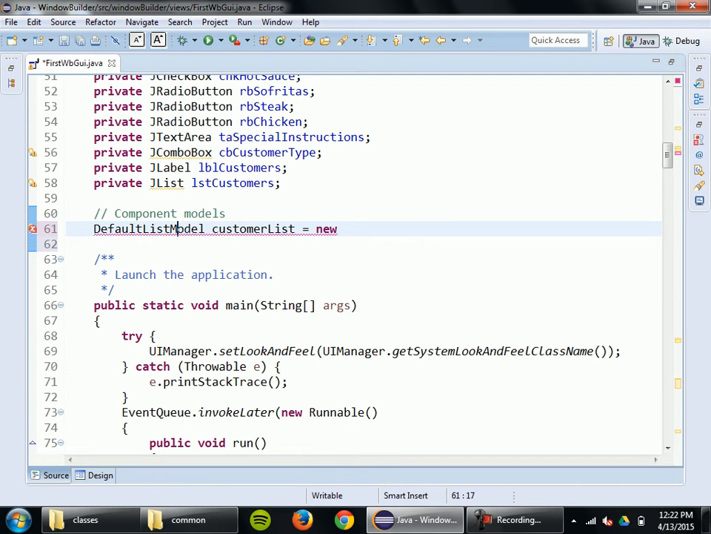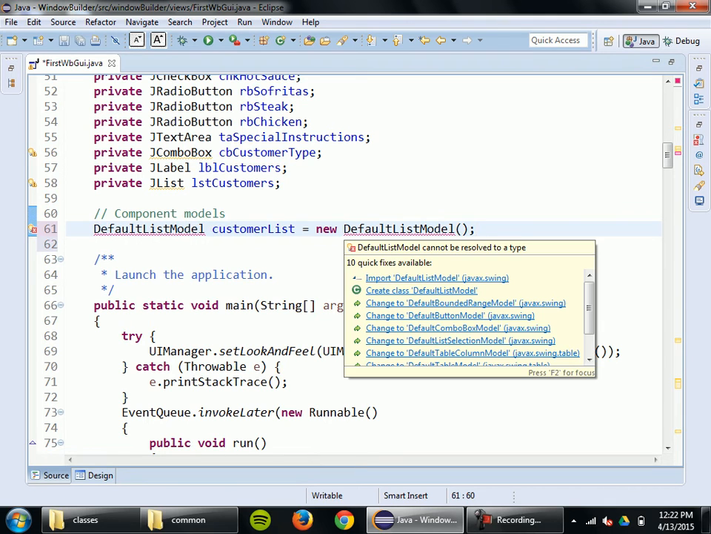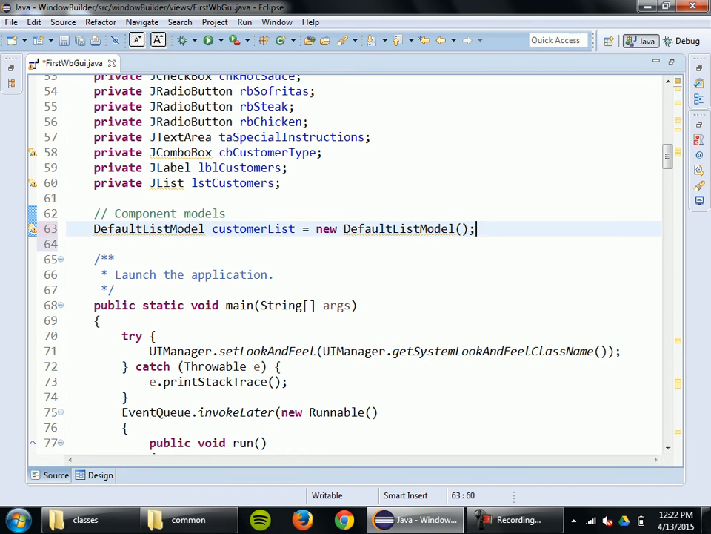Actually, I'll do it right here. That's fine, because I'm never going to create a new one again once I do it. Okay, so I will have to import this. So once I type DefaultListModel, I'll import it. Okay, so now I have customerList. I basically have this empty customer list.